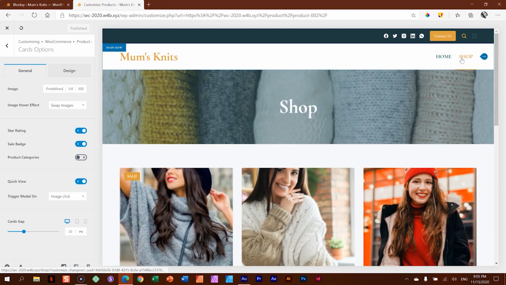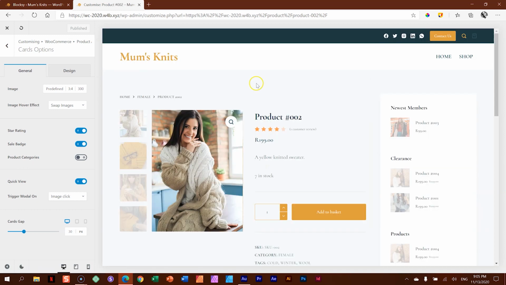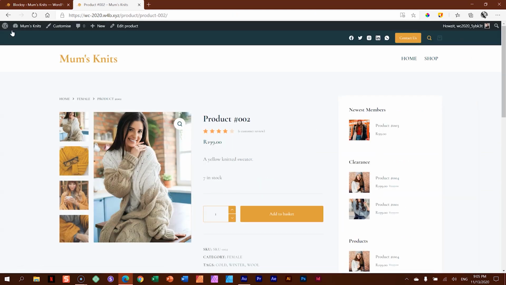I think it should work on shop. And if I click on it, I have this pop-up screen, which is a quick view. And that took me already into this one. Let's close it out and see if it works. If it doesn't work, I'll take the blame.